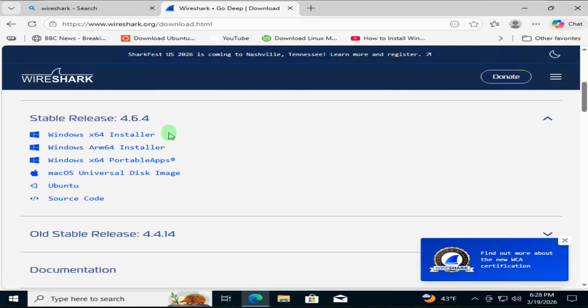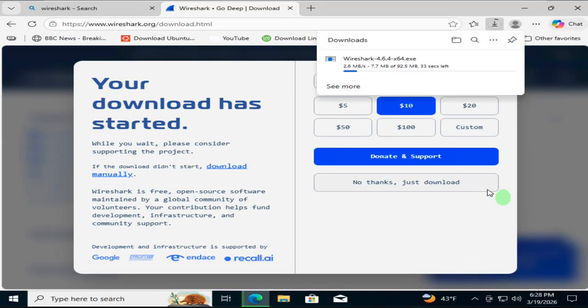Once you get to the site, if you scroll down, you'll see here we have an installer for Windows. The latest version is 4.6.4. So just click on the installer to download it. And it should begin the download. And by default, this should download to the downloads folder.